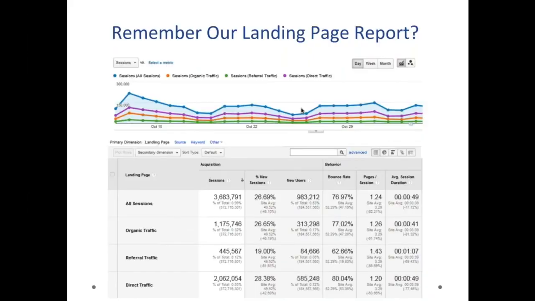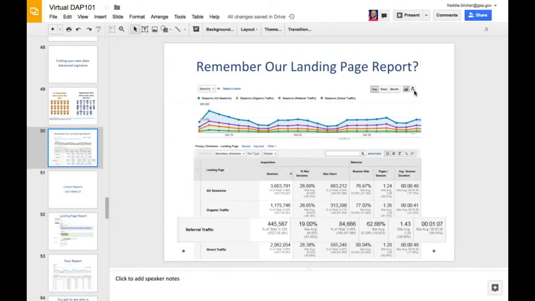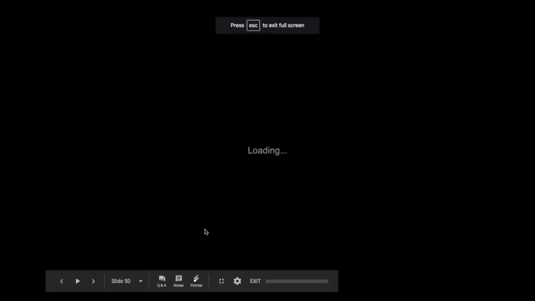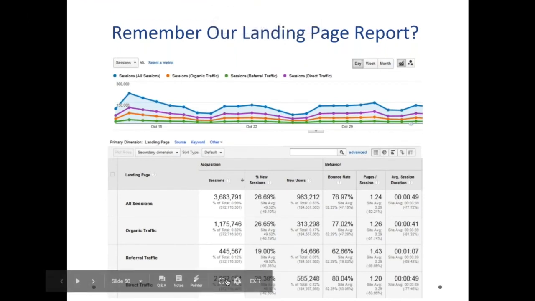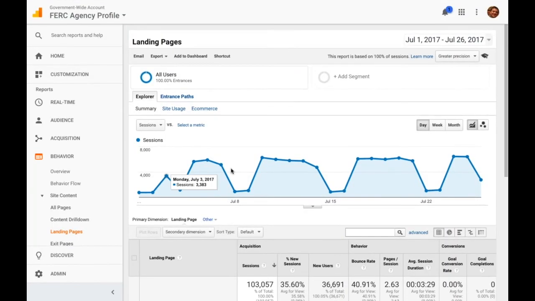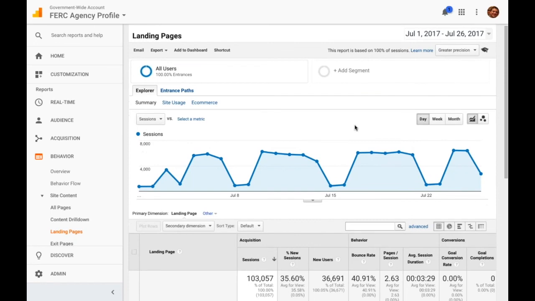Remember our landing page report we just went through. I'm going to walk through a couple examples using FERC and some other sites and show you how to think about segments and how to set them up. So let me go to my tab here. This is the landing page report. Right now I'm in the FERC agency profile. This is the landing pages report.